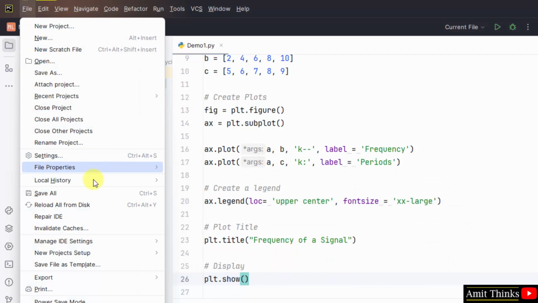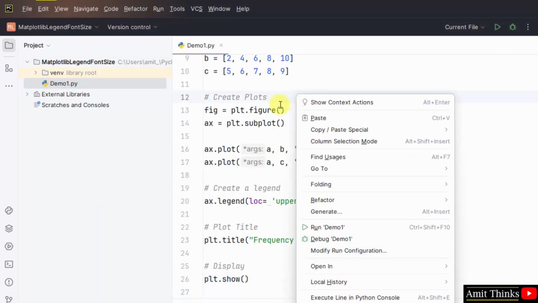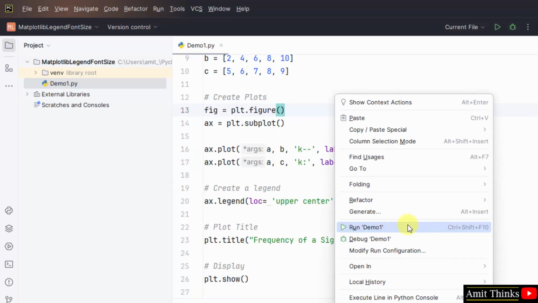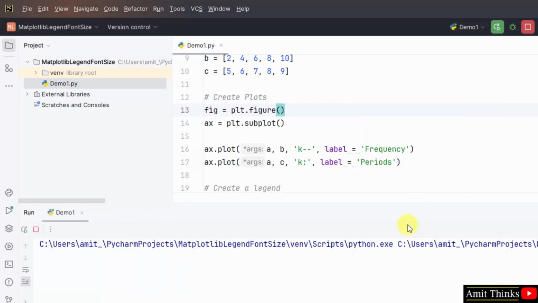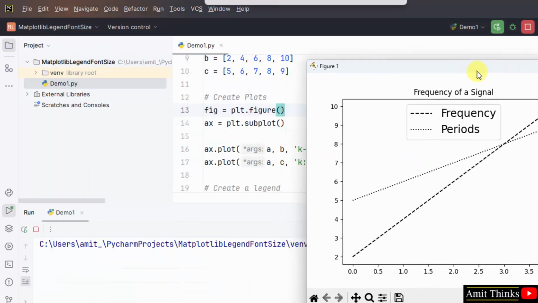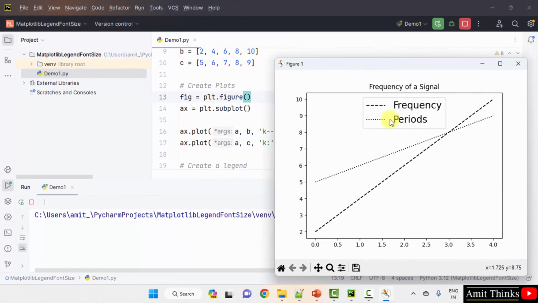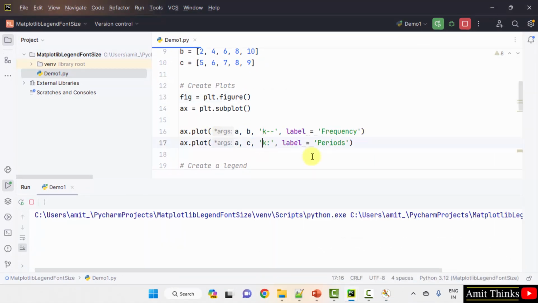Go to file, save all, right click, run. Here it is. We have set the size. Okay, here it is, the font size.